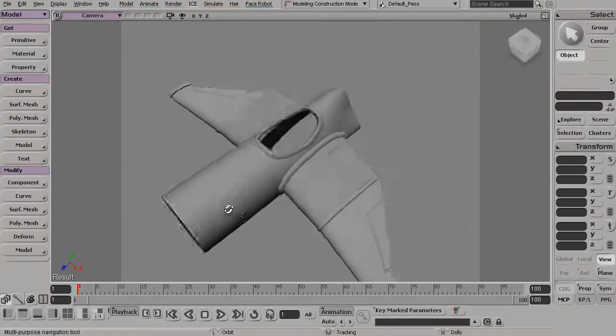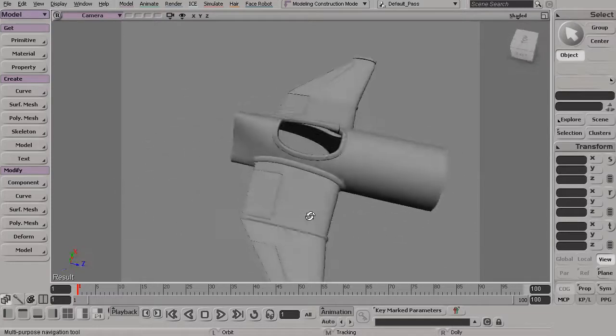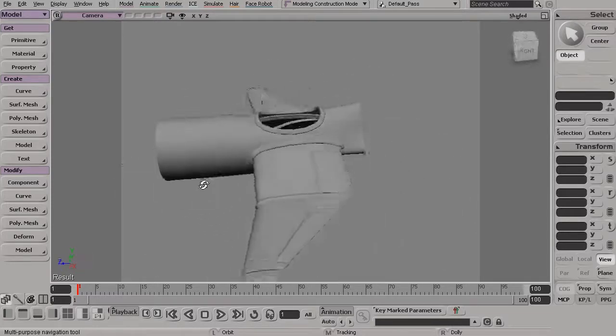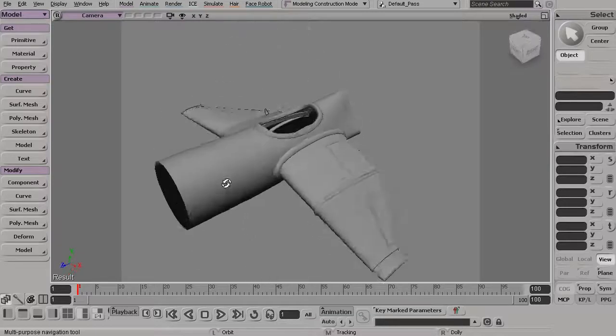Okay, very nice. So now that we have our set of wings that have been built up, we can now start to focus our attention on some other parts of the aircraft. So we'll begin working on those in our next lesson.